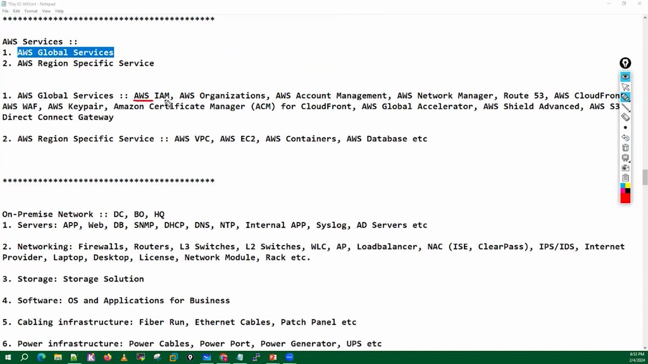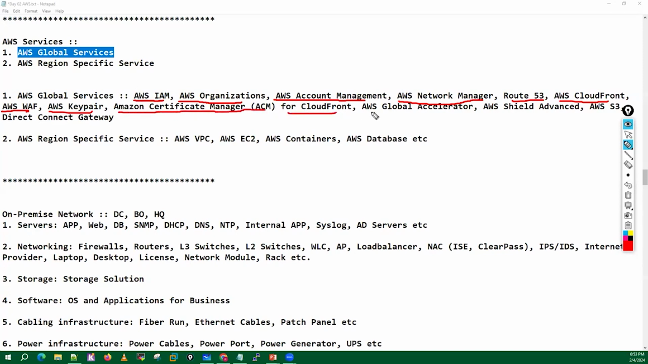AWS IAM, AWS Organizations, AWS Account Management, AWS Network Manager, Route 53, AWS CloudFront, AWS WAF, AWS Key Pair, AWS Certificate Manager for CloudFront, AWS Global Accelerator, AWS Shield, AWS S3, and the Direct Connect Gateway. These are the global services.